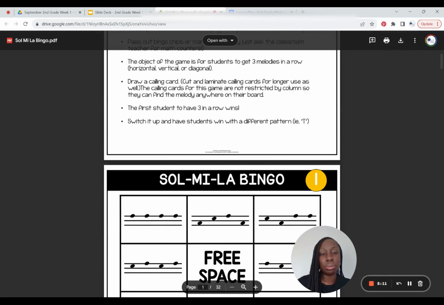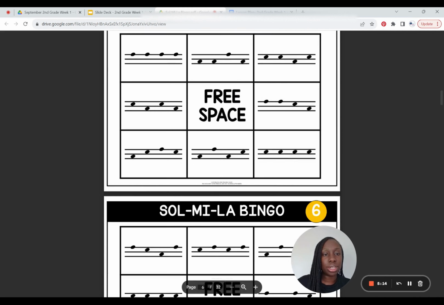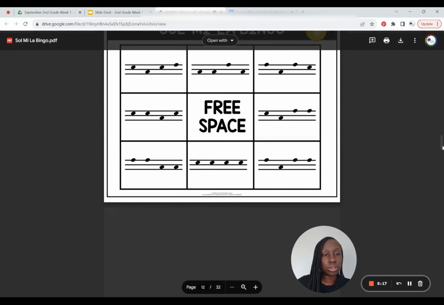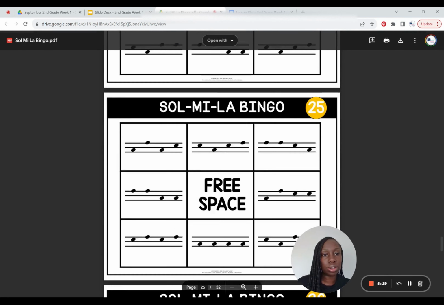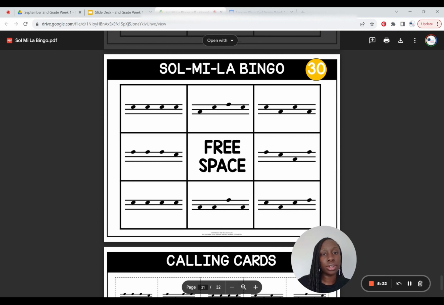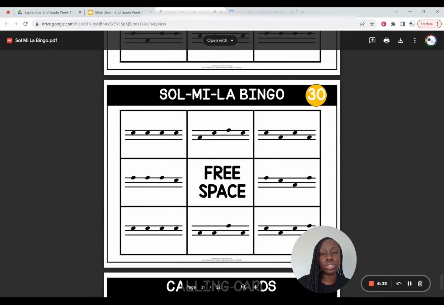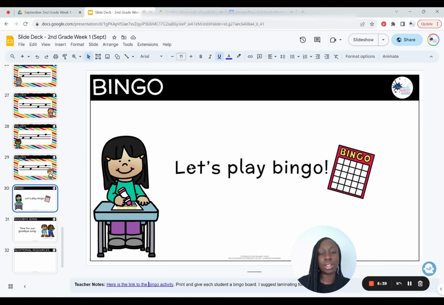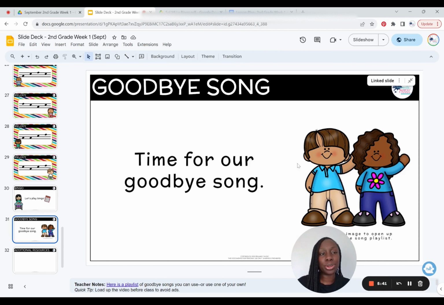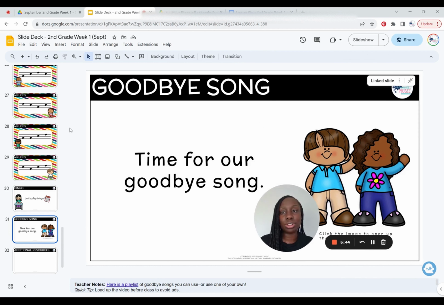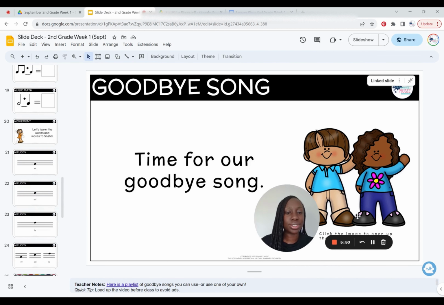So this is the bingo game. I believe there are 25. Let me see. Oh, I actually did 30. So there are 30. Again, I encourage you to laminate this and pass it out to your students, and then these are the calling cards that you would use for them to get bingo. All right, so that is how we would end the class before our goodbye song. So that is second grade, week one, focus on tie notes.